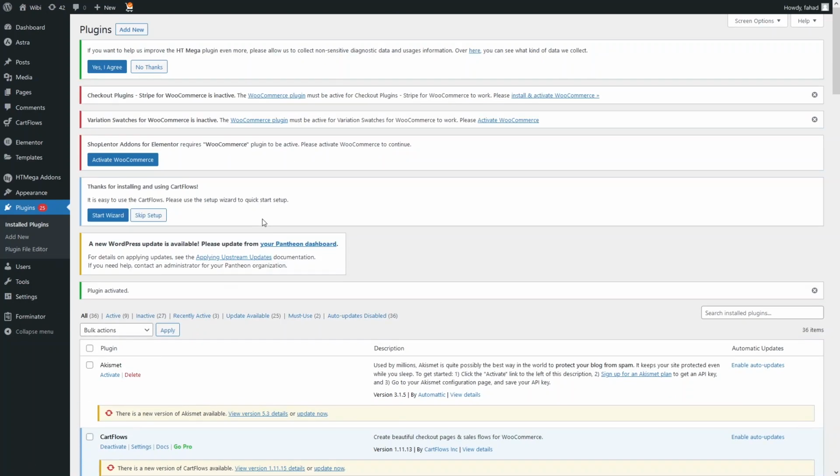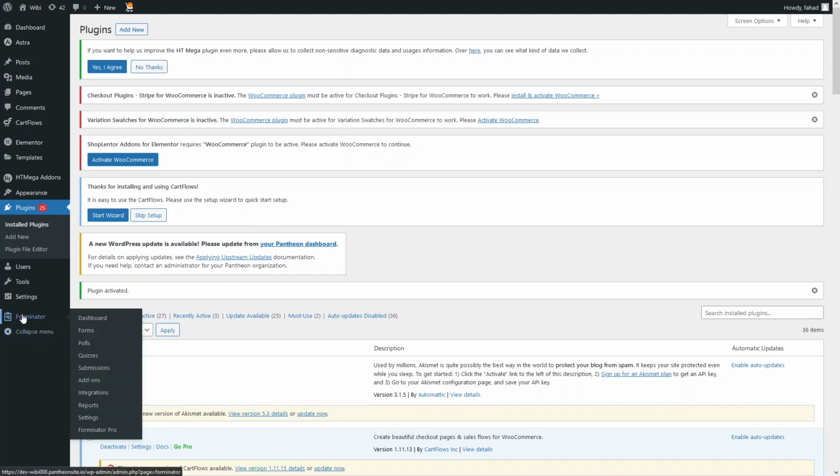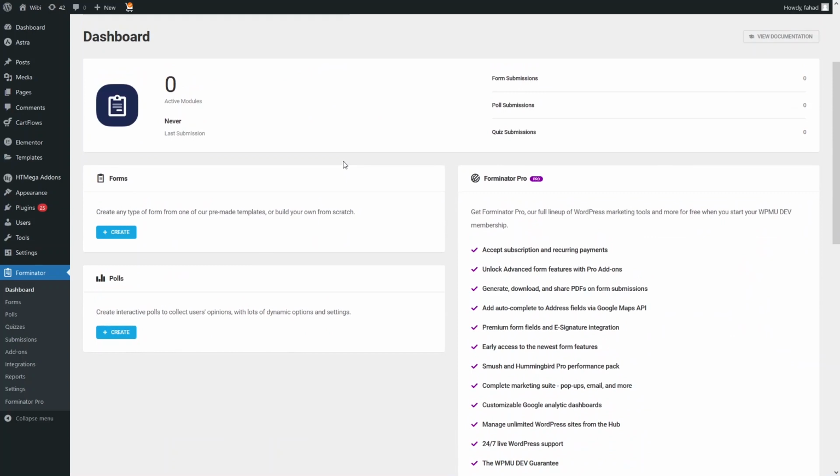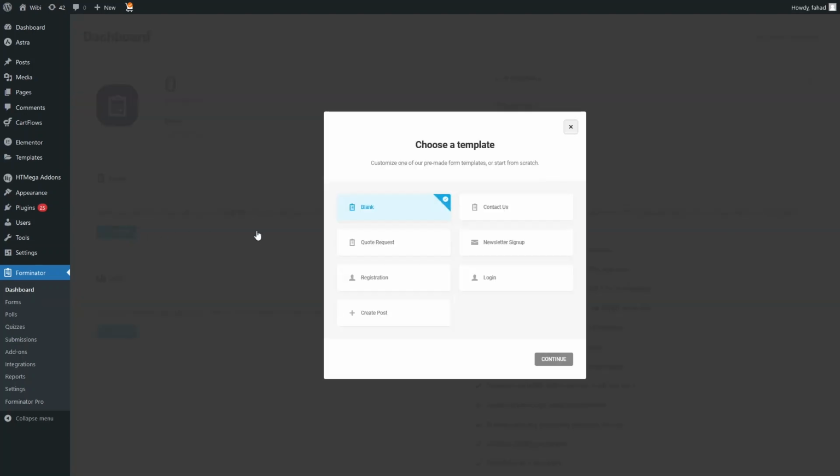and now you can see that we have the Forminator in the sidebar. So let's click here, and as you can see, we are inside the dashboard of the Forminator. So if I want to create the form or the payment form, all I need to do is click on create, and from here I can simply create the form.